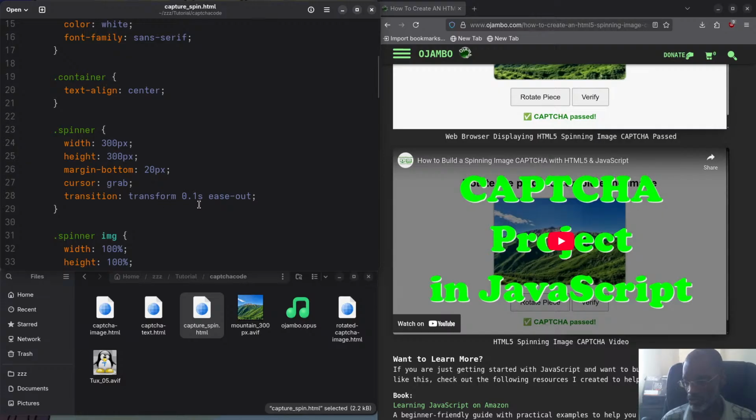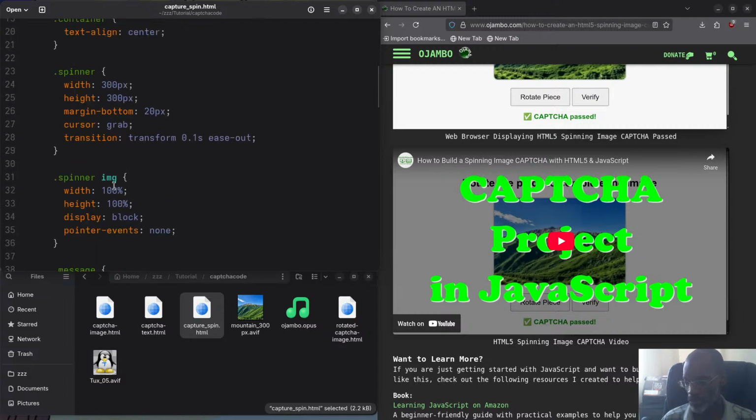The transition transform is 0.1 second, or 100 milliseconds, and ease out. For the image itself, there's only going to be one, the spinner, 100% width and 100% height, so it takes up the whole container, 300 by 300. Display block, pointer events none. If you hover over the spinning image, we don't want it to show any cursor there, because the image is not how you rotate it. In order to rotate the image, you actually have to use a button, not that.